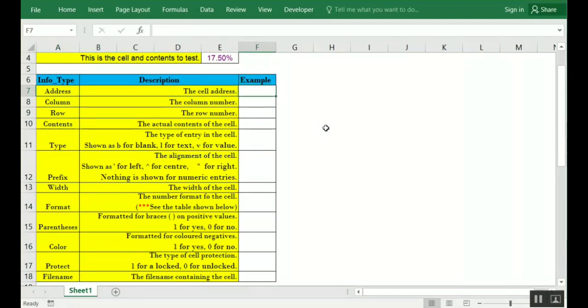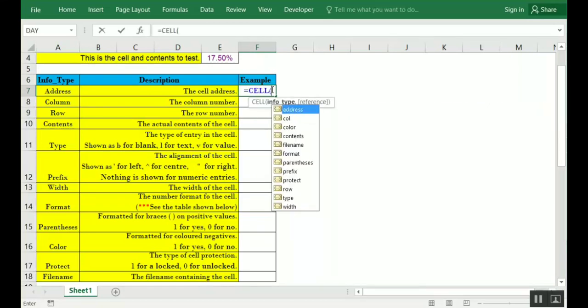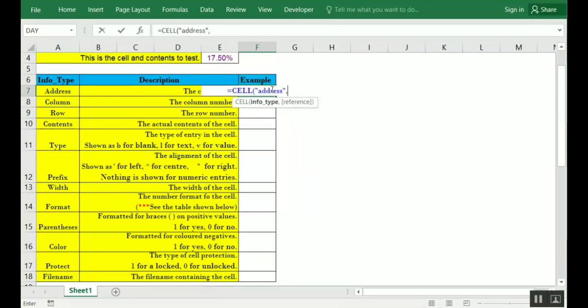The CELL function tells us, if we select the attribute address, we have taken an example in E4, which is a percentage, 17.50. Now let's check how the address attribute works in the CELL function. Select the address attribute, hit Tab or select with the mouse, then a comma. Then we select the reference of the cell we want to know about, close the parenthesis and hit enter. It tells me $E$4. So this is the address of the cell which we have selected. This is the first attribute, address.